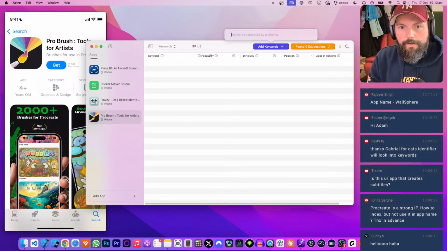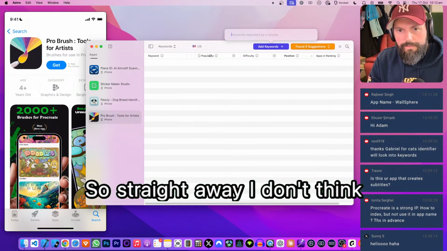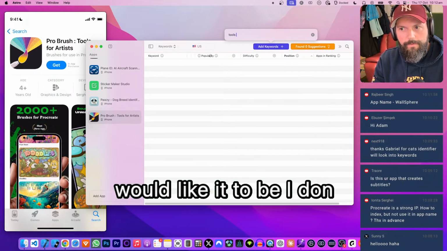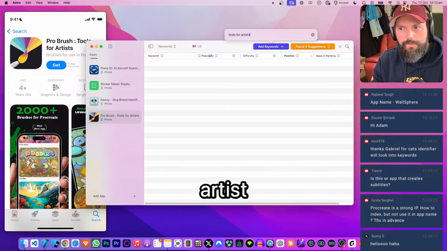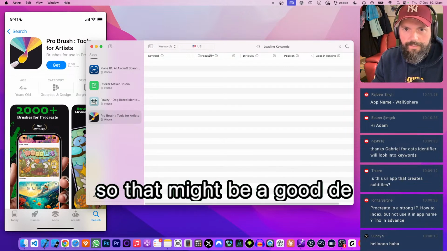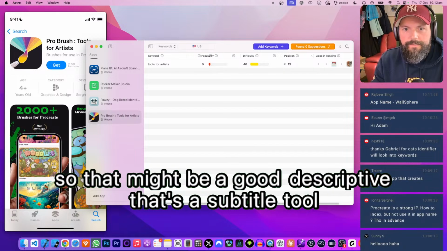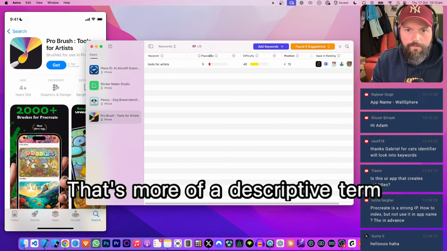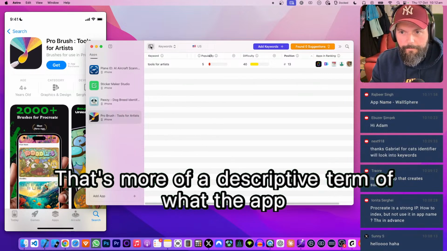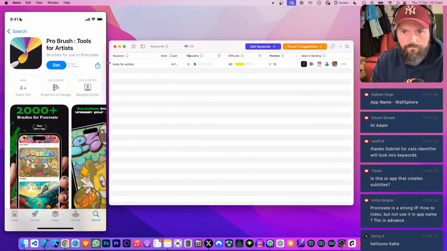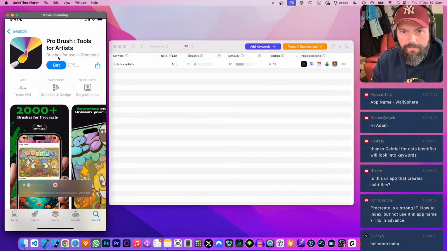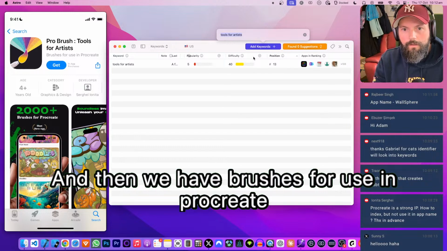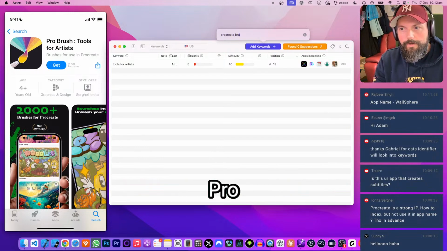So straight away, I don't think the title is optimized as much as you would like it to be. I don't think people are typing in tools for artists. So that might be a good descriptor. That's a subtitle, tools for artists. That's more of a descriptive term of what the app does. And then in the subtitle, we have brushes for use in Procreate. Procreate brushes.